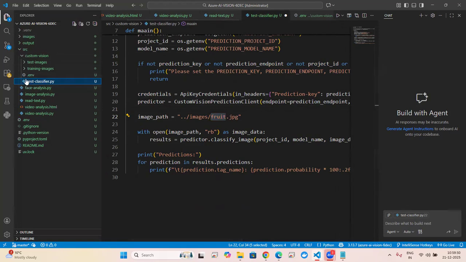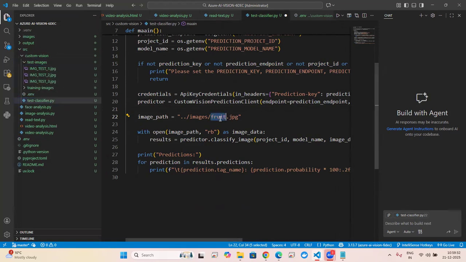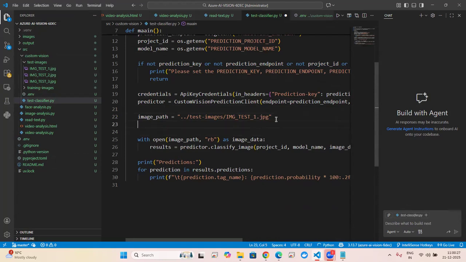On here I check the file. Fruit. Now the image is inside the test-images folder, and we have the image named img_test_1.jpg. Correct. I will check this test image.